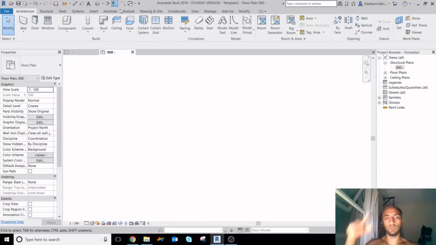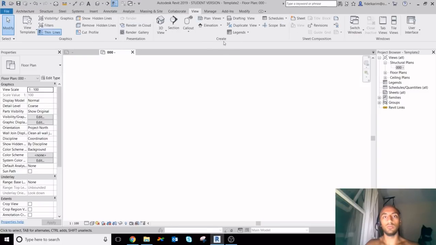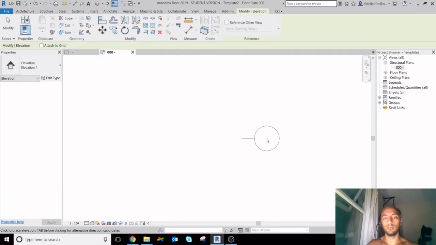Right, so what I want to do first is create my elevations. To do that, I'll come to view and say elevation, and I'll place one down here. You've got to remember the order that you do it in. Use the tab button to rotate the direction before you place it down.